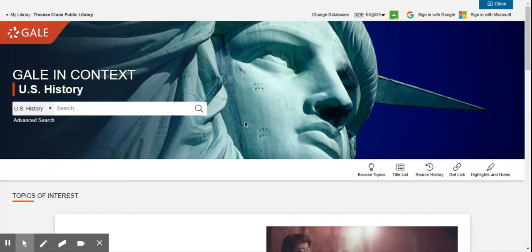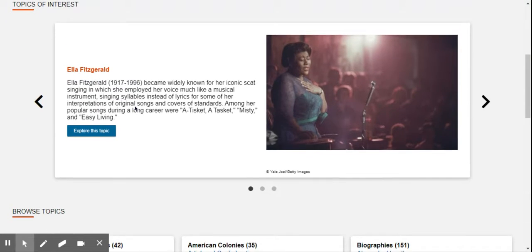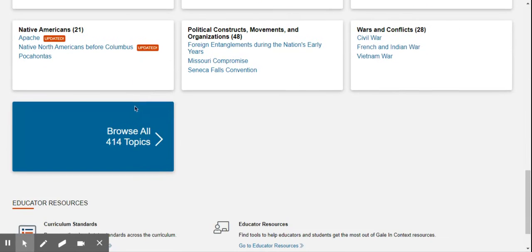and you'll see that there are two different ways to start your search. If you already know what you want to look up, you can start with the search bar. Otherwise, if you're not sure what you're going to be looking up, you can scroll down to the topics of interest or browse a topic. You can continue all the way down and browse all 414 topics.